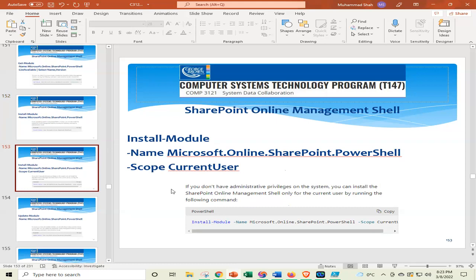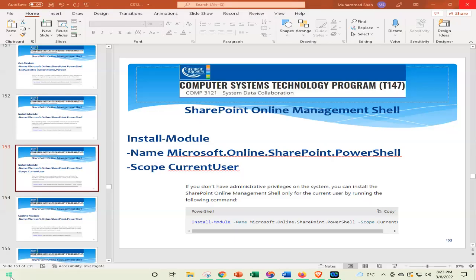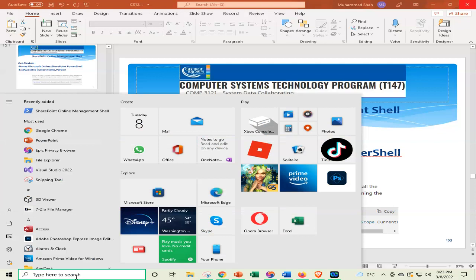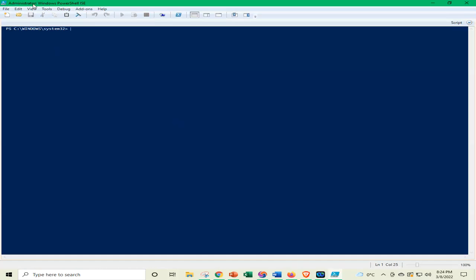And there is another option also. If we don't have administrative privileges, yeah, this is important. Let me just see. Sorry, I forgot. Yeah, this is only Windows PowerShell ISE shows. I should start in administrative mode. We know how we do that. Let me just show you quickly once again. PowerShell, yeah, this one. But here we right click and we click Run as administrator. So then it will be showing here Administrator Windows PowerShell ISE.